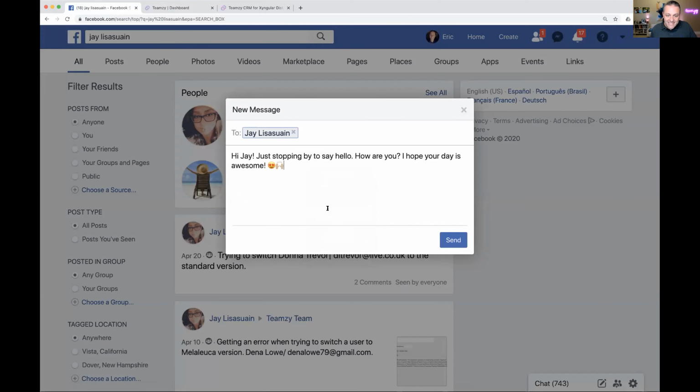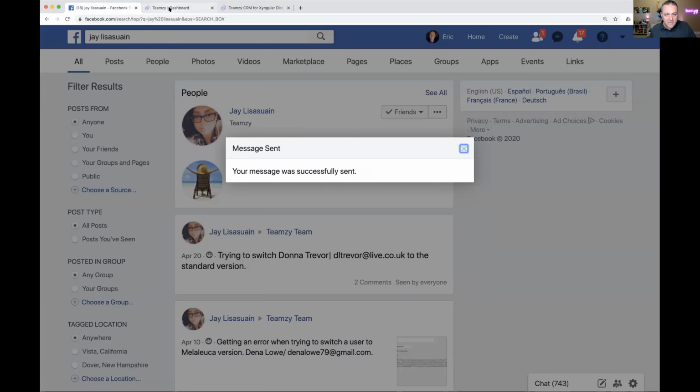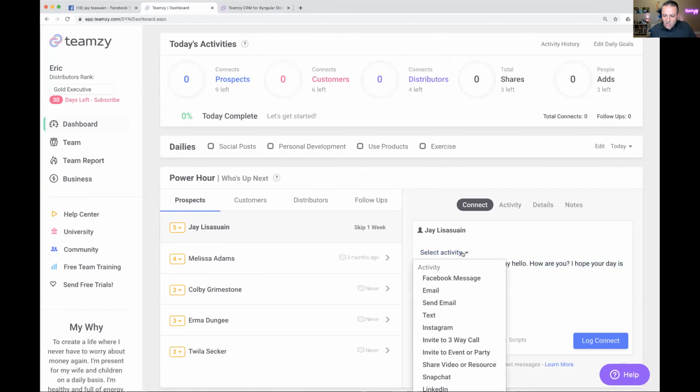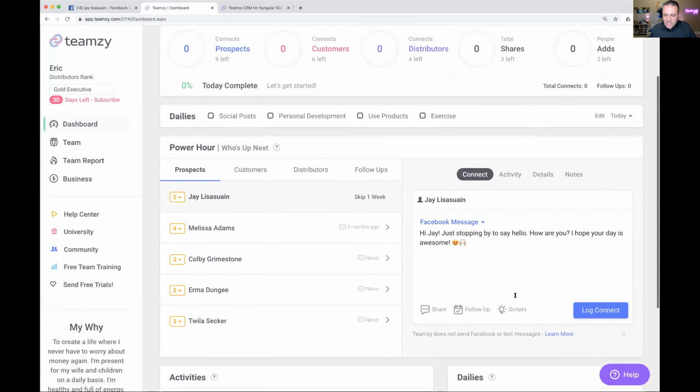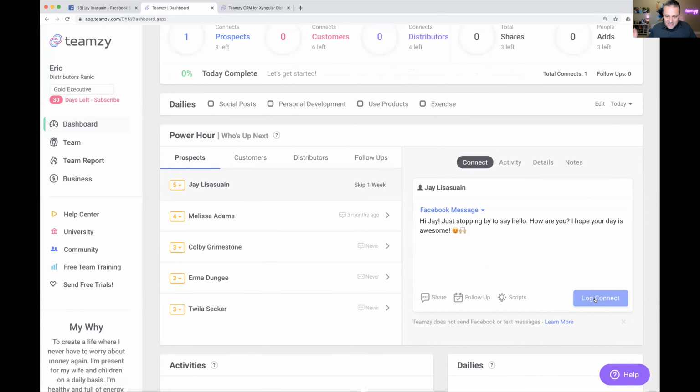Do you guys see how easy this is? Look, message sent. That's going to make her day. I'll toggle back to Teamzy and I'm going to log it. That was a Facebook message. Do you guys see the blue button that says log connect? You click that and it's logged.